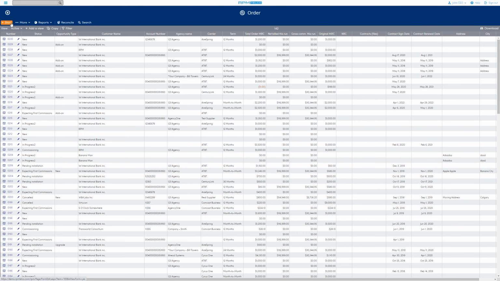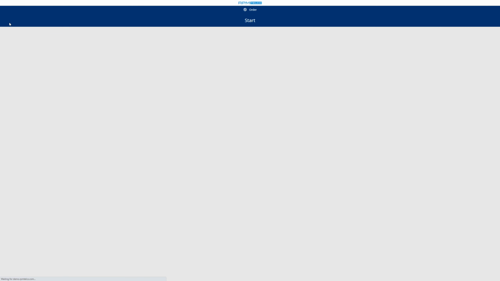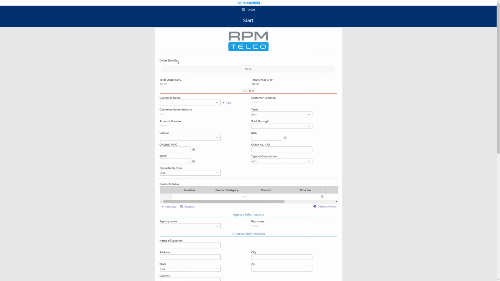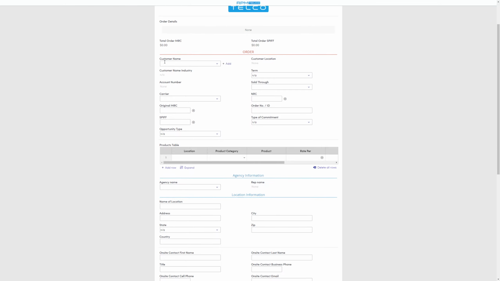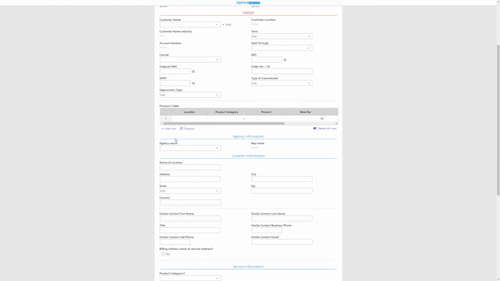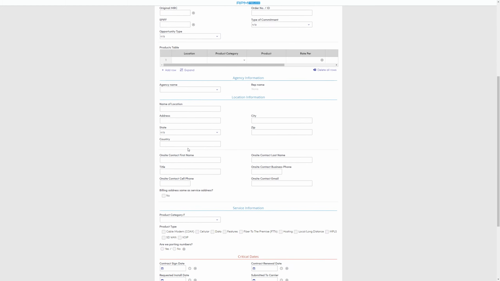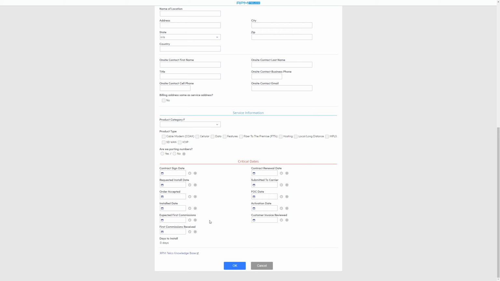So if I wanted to create a new one, I just hit start at the top here. And then this would give me a blank template of the order. So these fields that you're seeing in here are default fields, or at least they're default for my demo. They might be a little different when you get your RPM subscription because we are trying to make best practice changes every now and then to these templates. So in general, they'll always have a customer name field, a term length for the contract, carrier name, sold through, the MRC, who sold it, the location, product category, sign dates, critical dates, all that stuff.